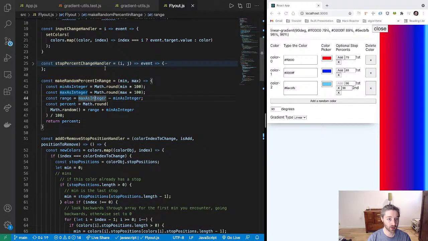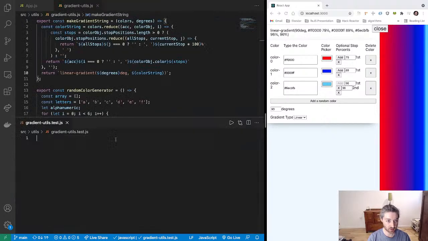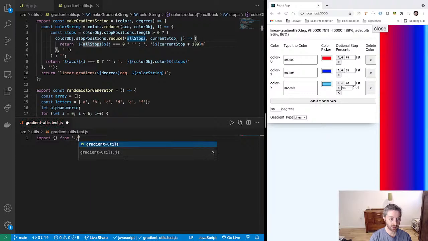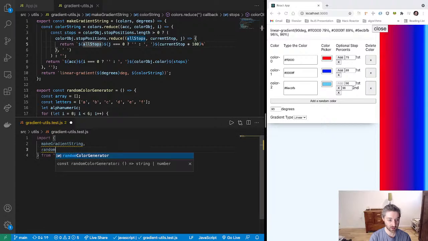Alright, now we're going to do some tests here. Let's put the test suite maybe down there. And gradient utils. Okay, so we're going to need to import the functions to test, which is import from, and gradient utils is where they are. And the things we're importing are make gradient string and random color generator.